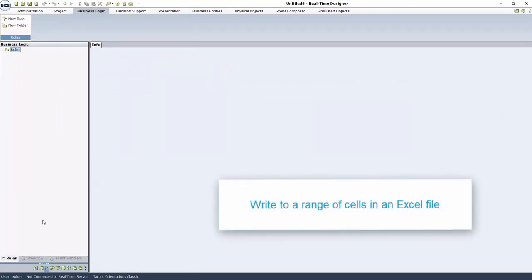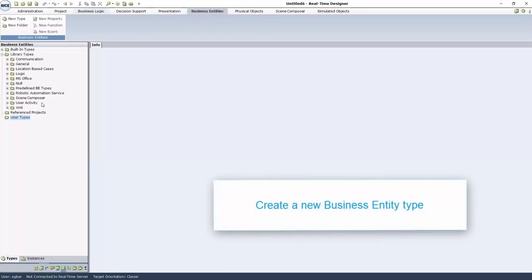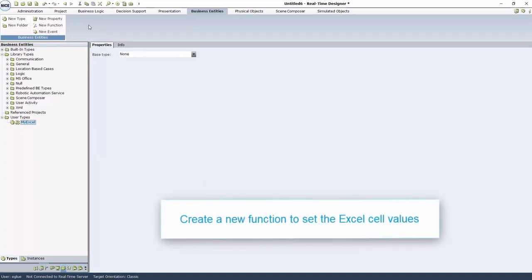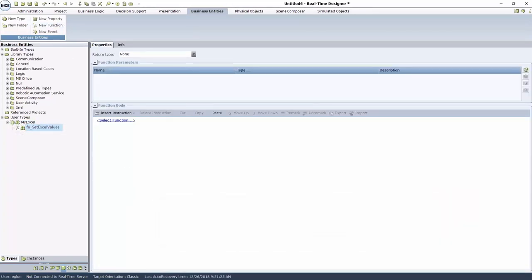When writing to a range of cells, the process is similar. Create a new business entities type. In the Business Entities tab, click New Type and give it a meaningful name. Here we will use the type created for the previous process. Now create the function that will set the Excel cell's value. Click New Function and give it a meaningful name as well.